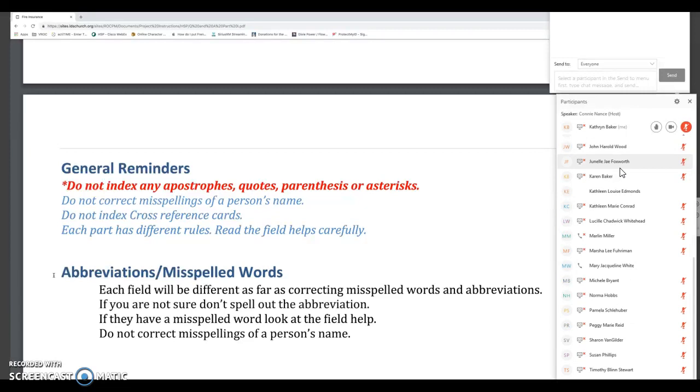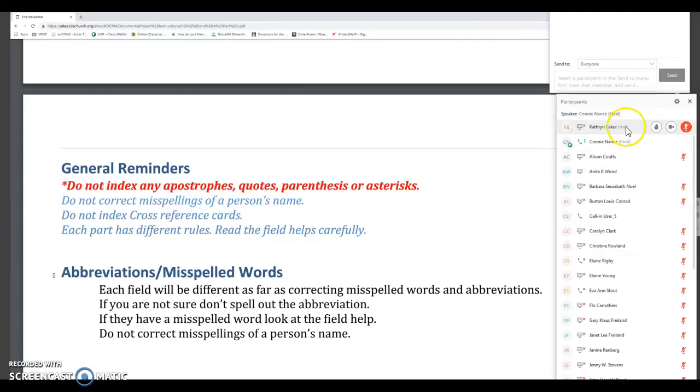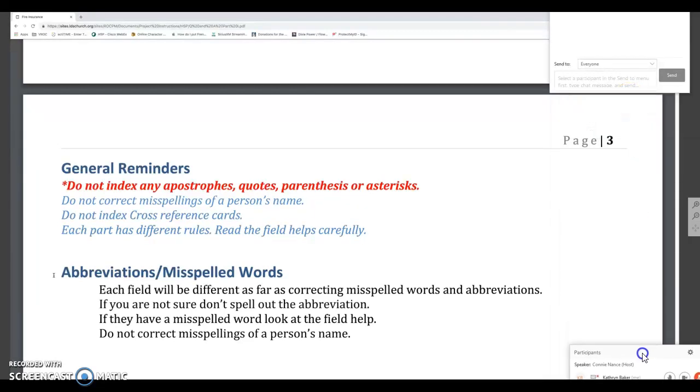For me, I didn't expand any abbreviations. I just leave them the way they are. And you're okay to do that. Or if you want to expand, click field help and see if you can expand. If you have a misspelled word, you're going to have to look at field help to see if you can correct it. Do not correct it unless the field help tells you you can. And again, don't correct person's names.